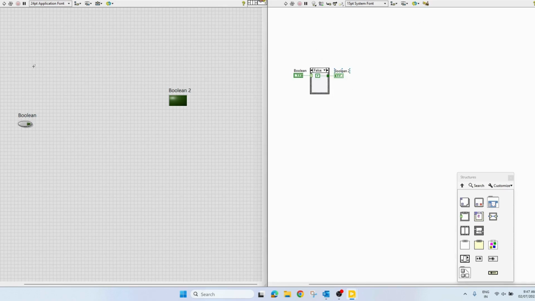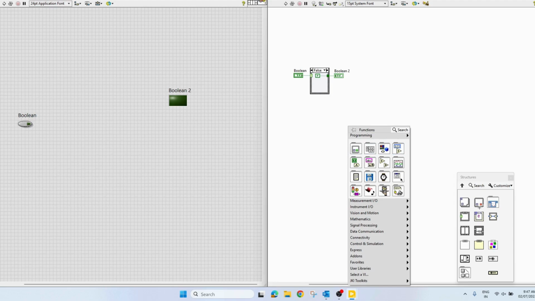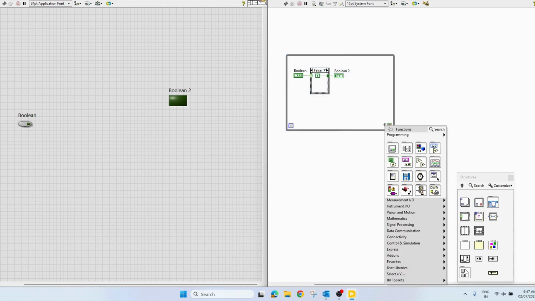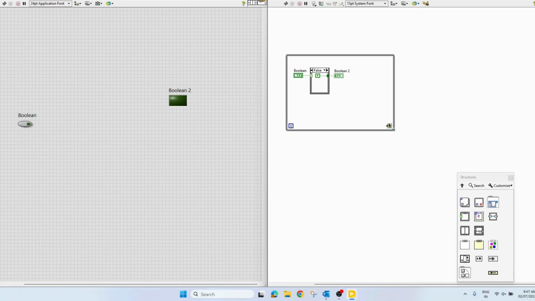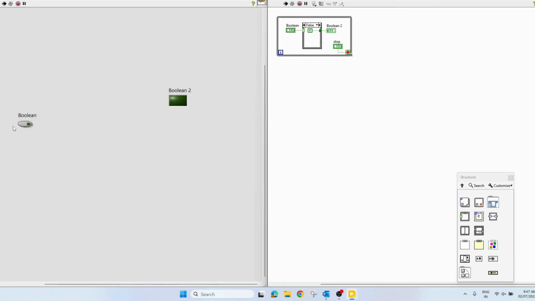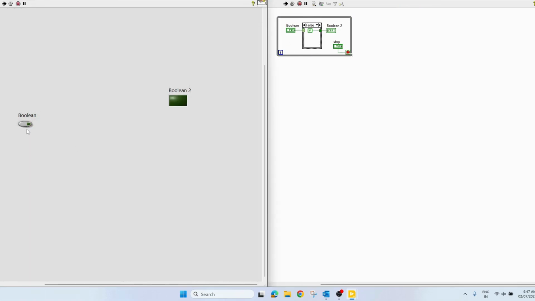Now, in order to continuously run this structure, I need a while loop with a control button. Let's take it from the structure library and add a stop button. Now, let's run the program and see how it works. You can see that whenever I press the push button, the lamp turns on.